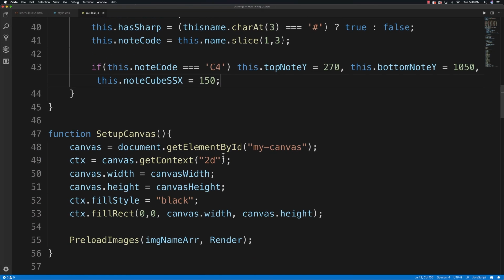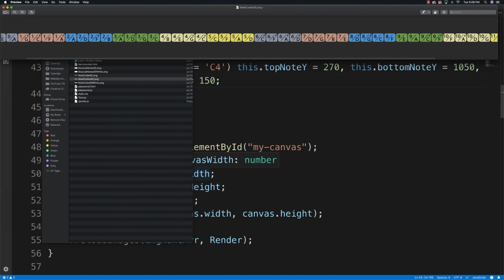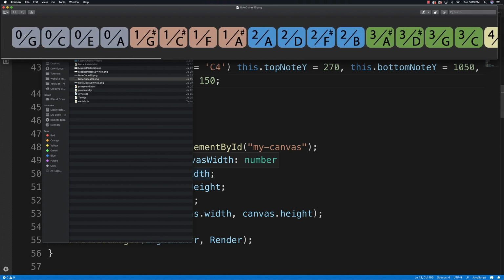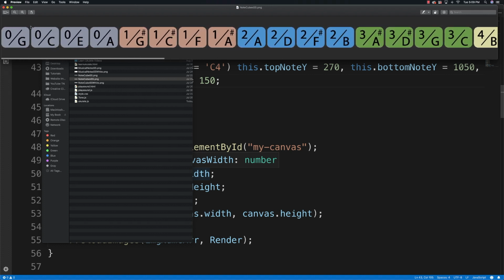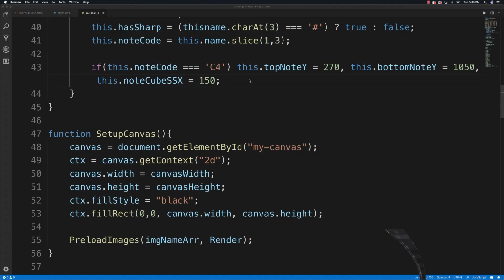So here we are again back with this code. Like I said, 270 is the bottommost part on the staff. The bottom note is those little rounded off rectangles, and that is going to start at the 1050 part. And then the 150 is actually going to be the sprite sheet, so this guy right here. If we zoom into this, the C4 is actually this guy right here. So we know we have to grab it from the sprite sheet. That's going to be 150 pixels in on the x-axis, and that's where that 150 comes from right there.